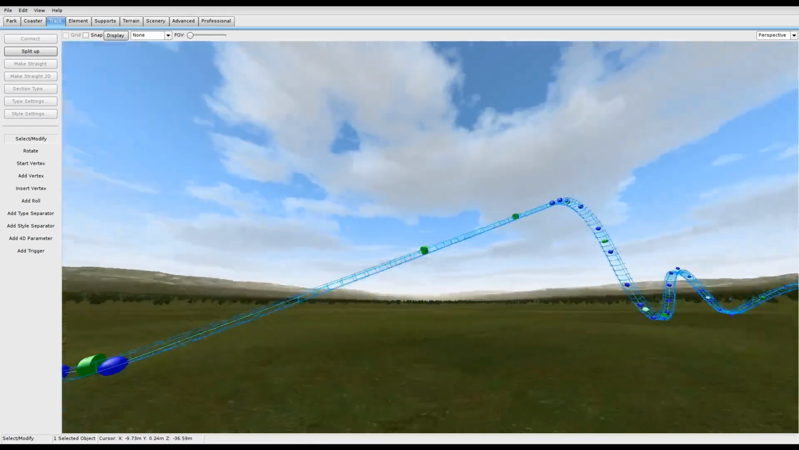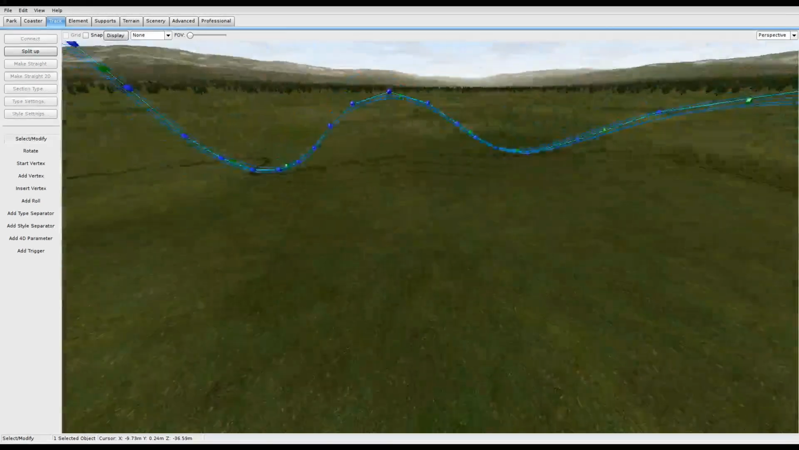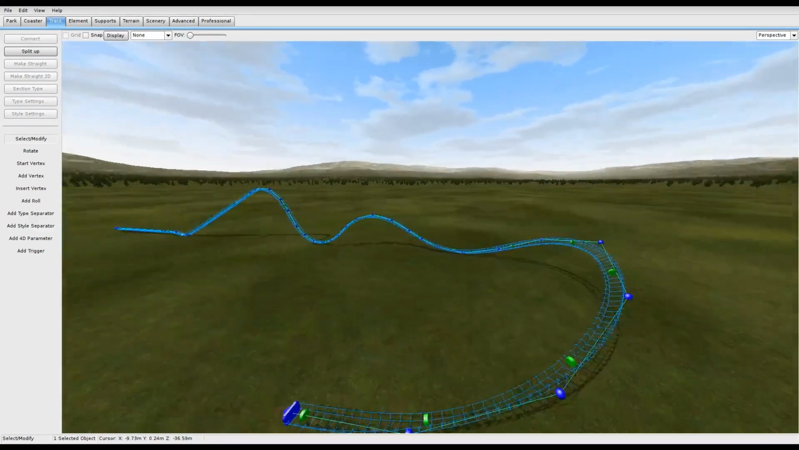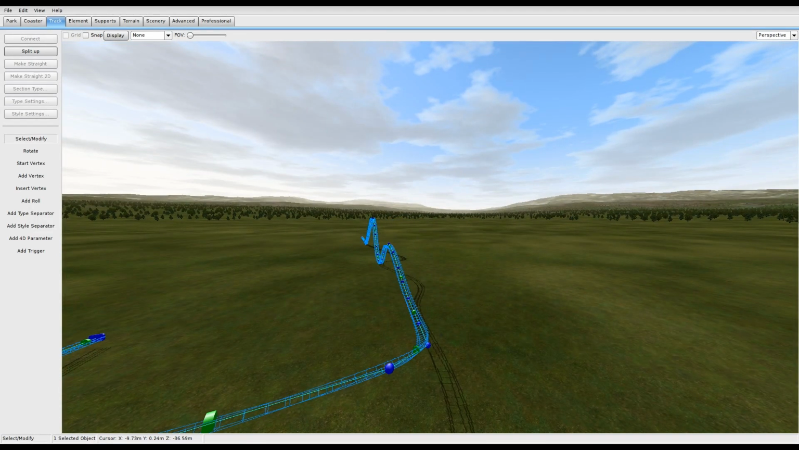Now that's not on the ground. But that's pretty much the basics of NoLimits 2, because those are the two elements that you're really going to need: your hills and your turns, curves and stuff. That's how you pretty much do them.